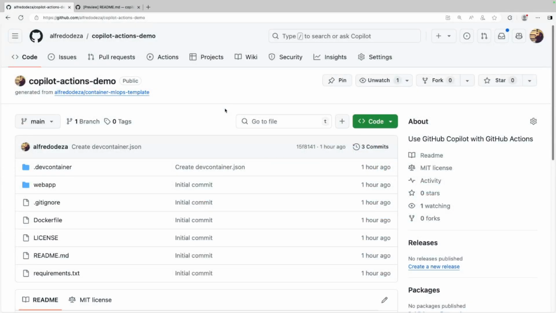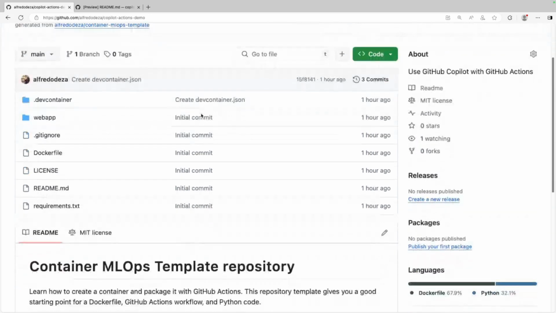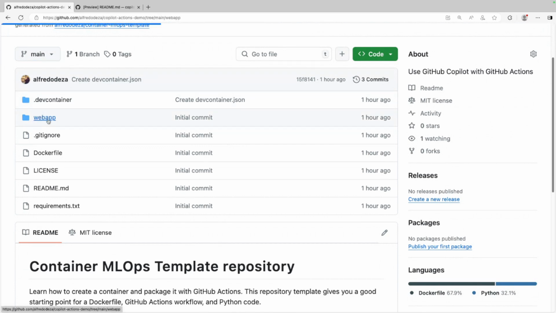All right, so we have here a repository that is in need of containerization. It is doing a little bit of AI. Let's actually go and take a look. We're going to go into the web app.